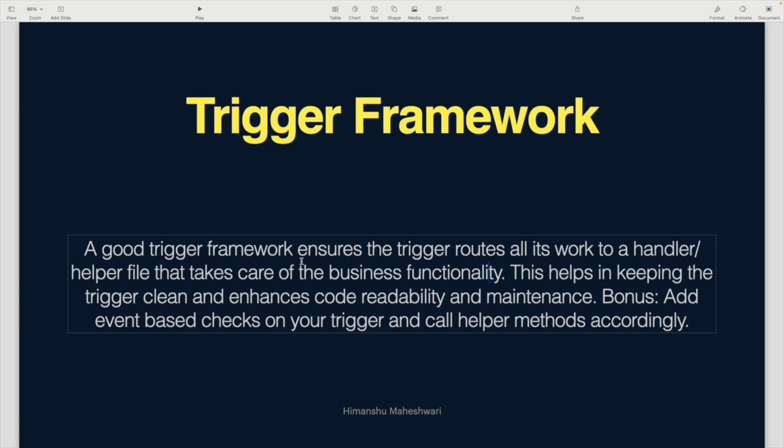So if you see, a framework is needed in pretty much everything in life, right? You cannot just be unplanned and haphazard in your life also. Similarly, with the triggers also, you should have this framework. There are different kinds of frameworks, but this is a good established, very standardized format where you create one trigger file and create a handler.